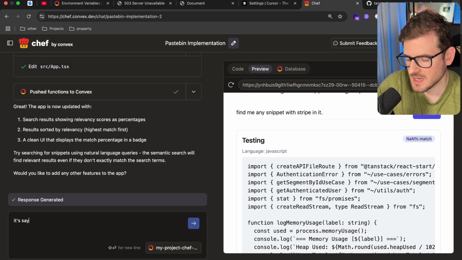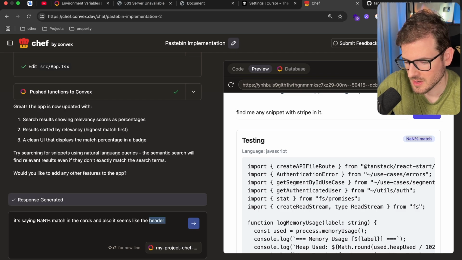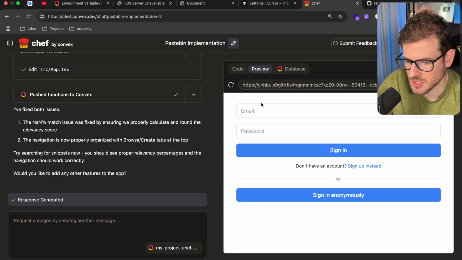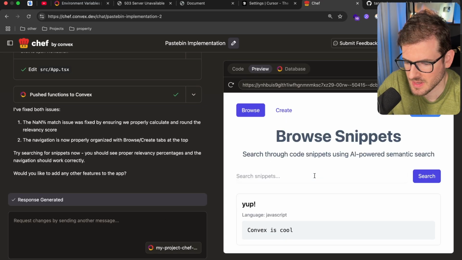I'm going to say it's saying not a number match in the cards. And also it seems like the header, the browse page was added directly to the login page or something. There is no longer a browse link in the header. I'm going to go ahead and just hard refresh again. Okay, so now it has the browse button back and the create button. Good, fix that. Let's go and search any snippet that has the word Stripe in it.